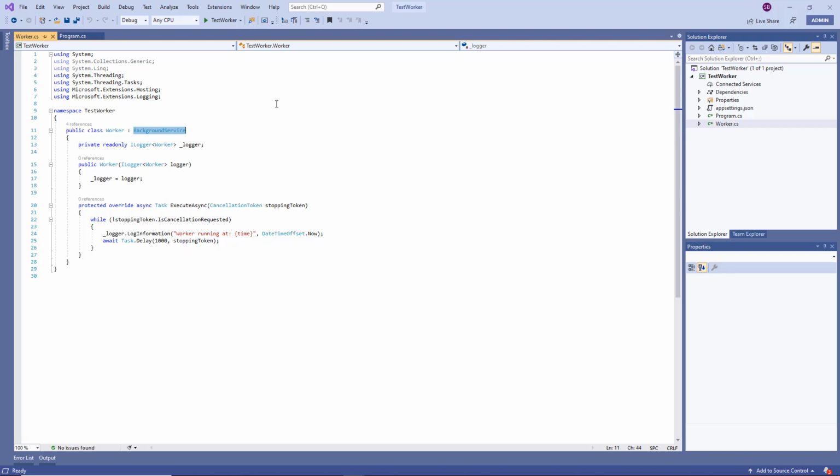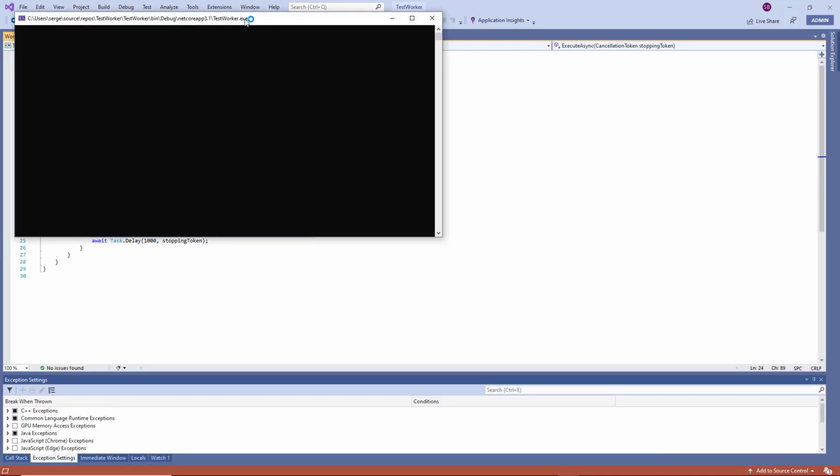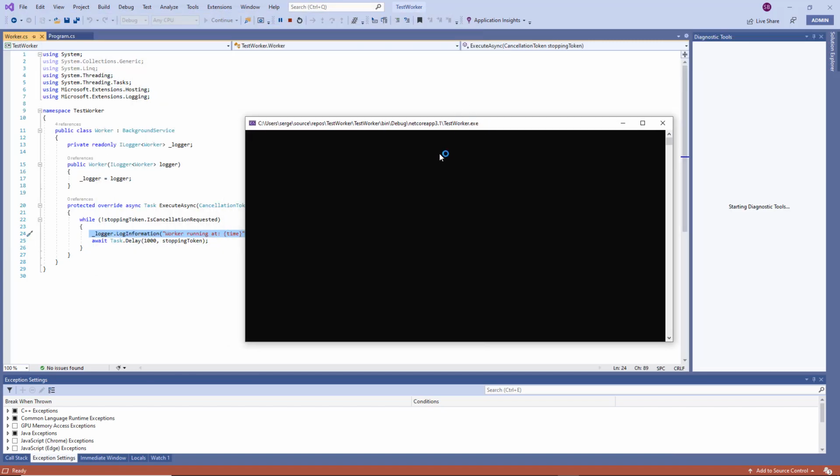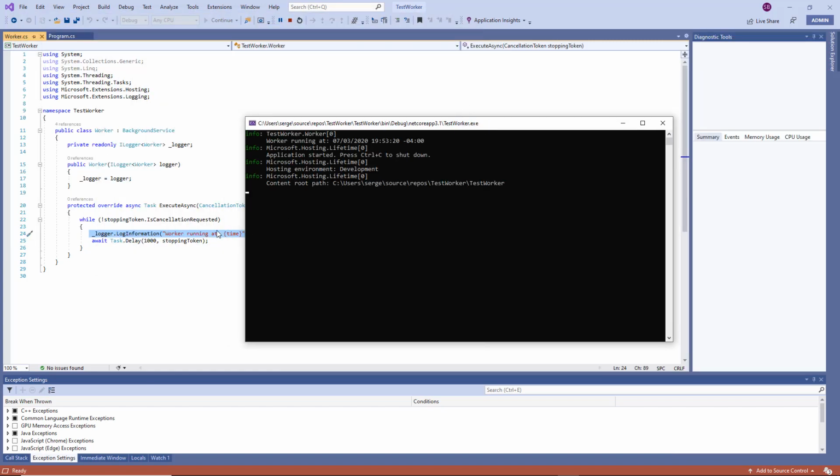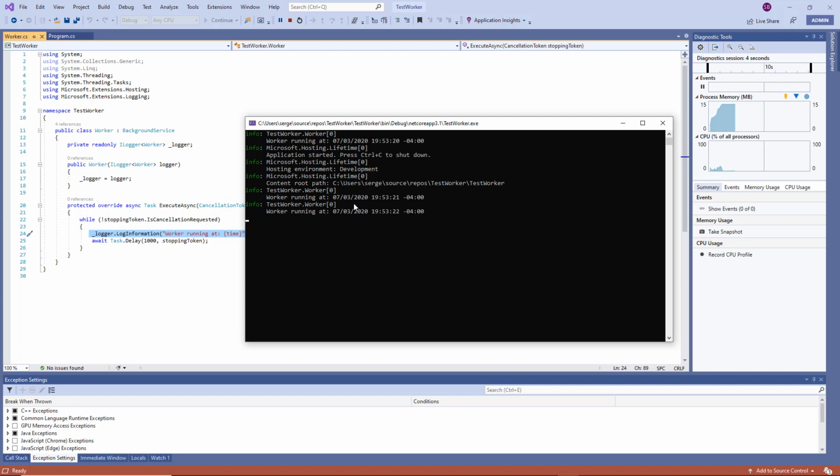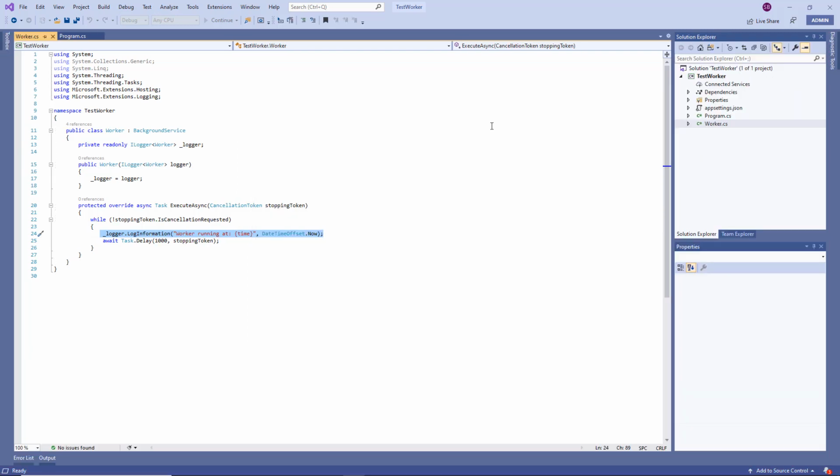I could actually run it right now and see my echo to the screen in a logger, which by default is using console logger. So let's go ahead and run it, and as we see, every second it will echo out worker running to the window. Now, what we want to do is add functionality where we can run scheduled tasks.